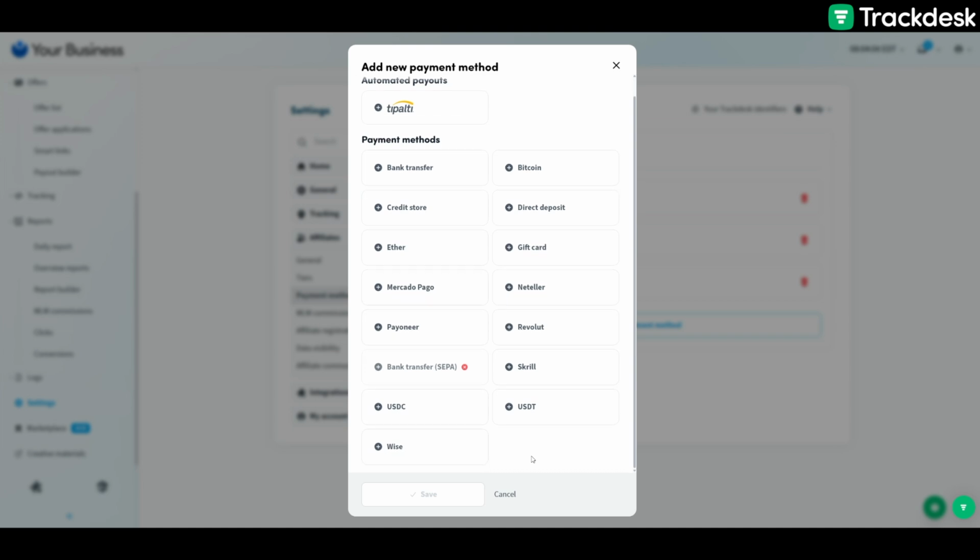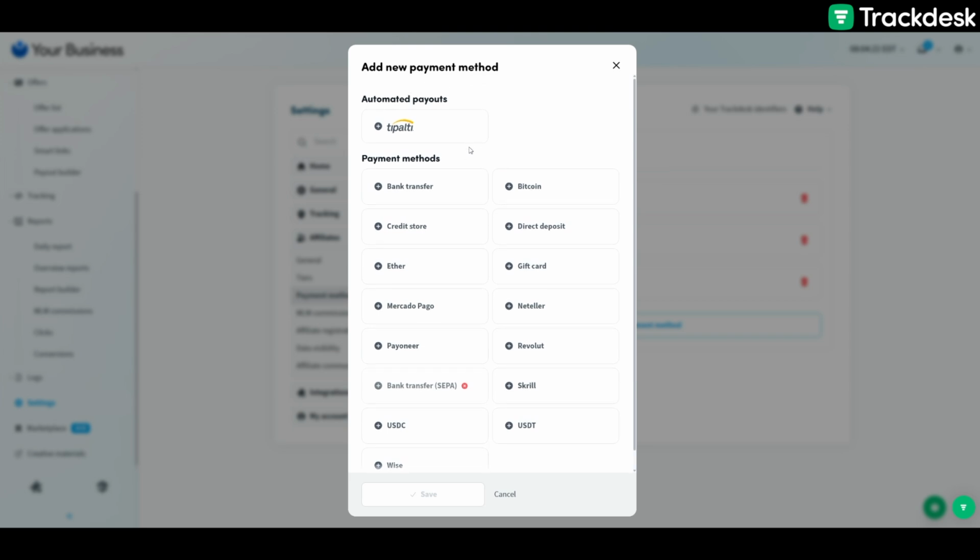In the beginning, we usually recommend putting in 1 or 2 payment methods because, for example, bank transfer or direct deposit is not automated. You need to do it manually. We do have automated payouts with Tipalti, so if you are interested in this option, we can connect you with our partner and you can get automated payouts.